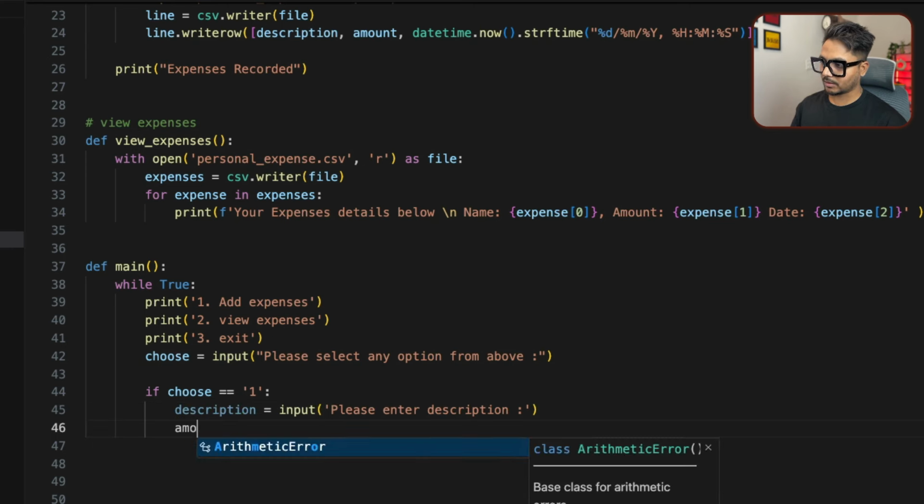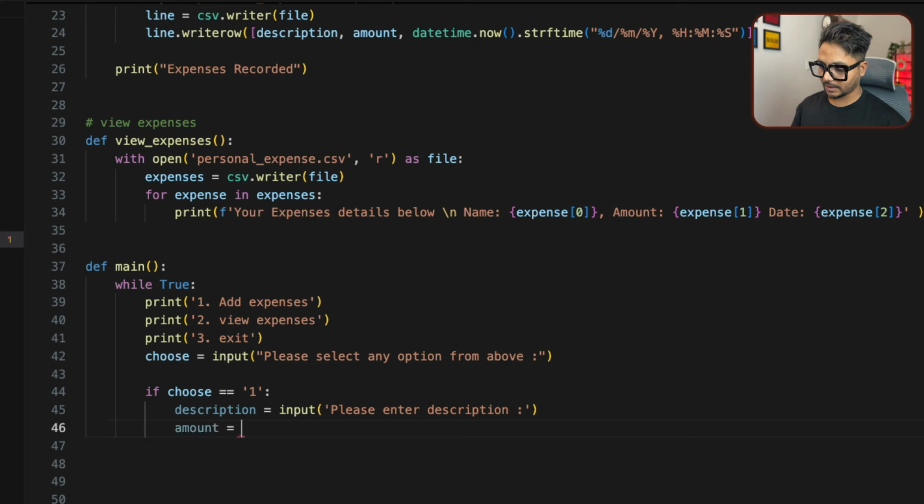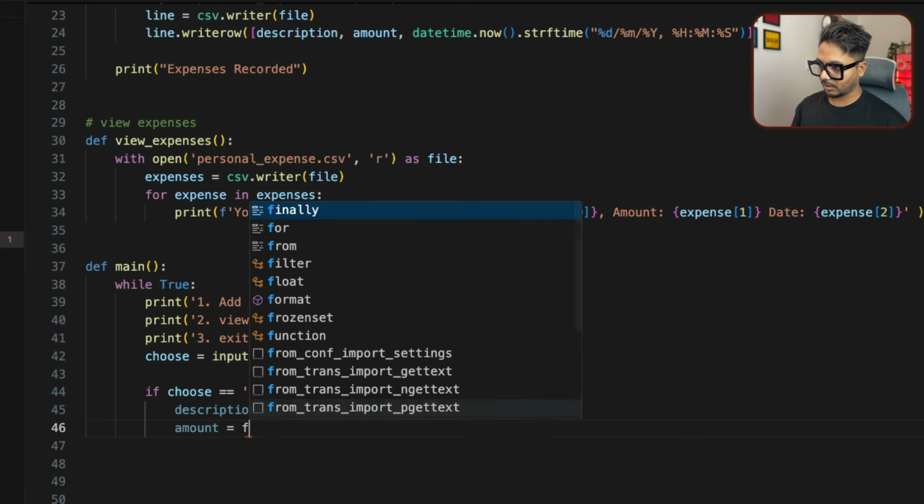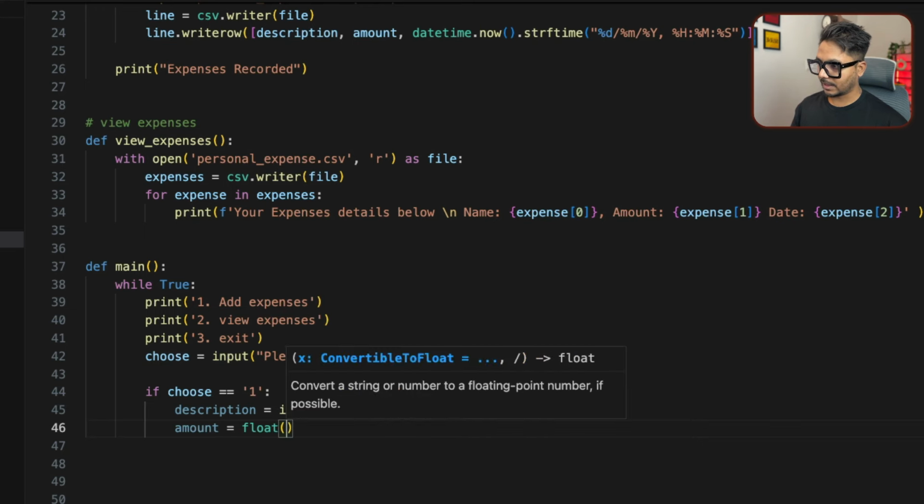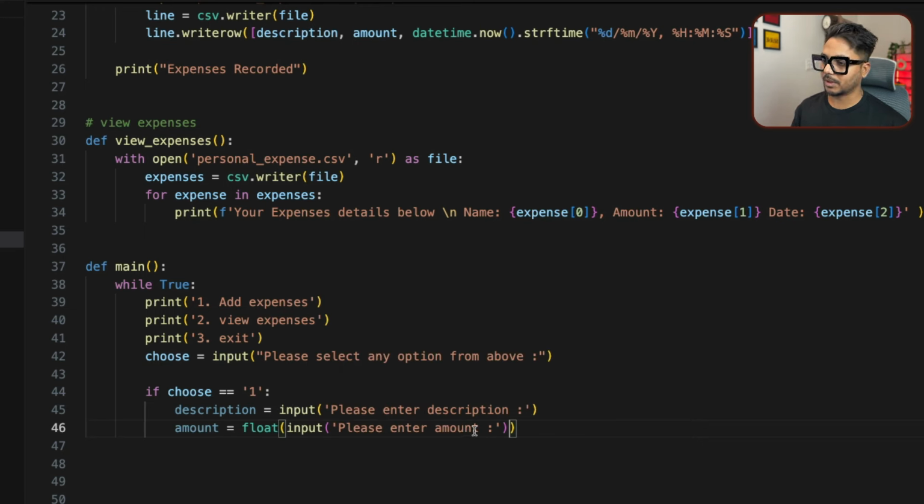Next, what I want to collect from the user is the amount. So I would just go ahead and say input, please enter amount. Now the user is going to enter the amount, and I'm going to save this as a float. So I need to do typecasting here with float, and I want to ensure that whatever the user enters gets converted to float. Okay, so the description and these things are fine.